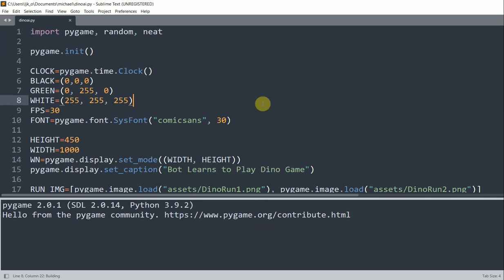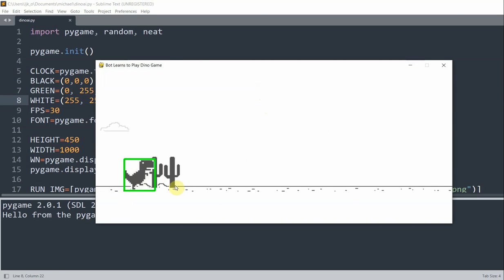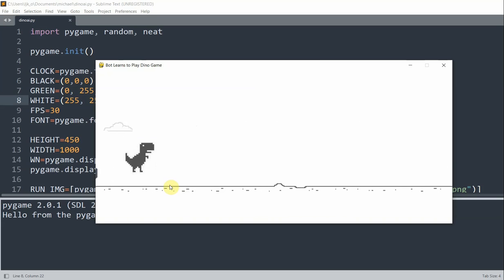If I run this, we can see that this dinosaur is moving towards the cacti of different sizes and types. So whenever the dinosaur collides with the cactus, a green box appears around the dinosaur, and that just means that we set up the collision detection correctly. But if we also hit the space key, we can make the dinosaur jump over the cacti.